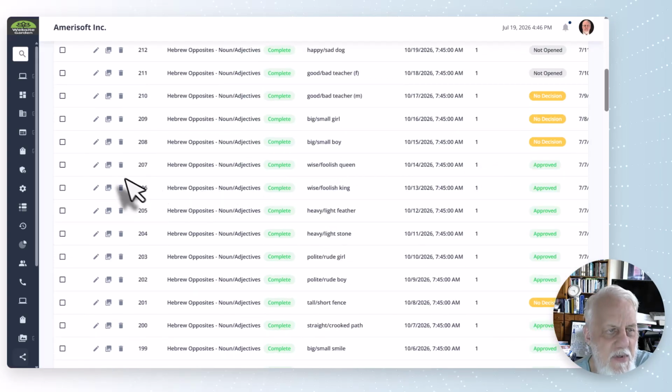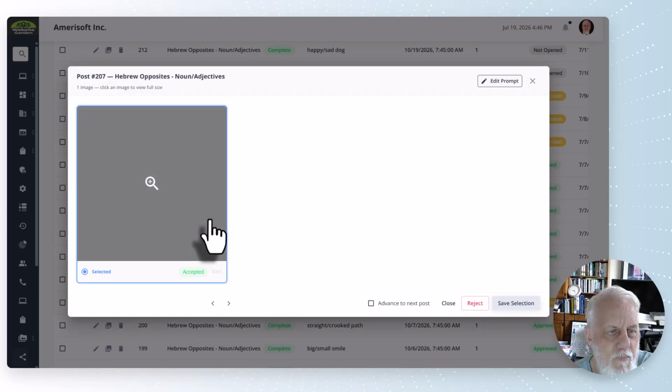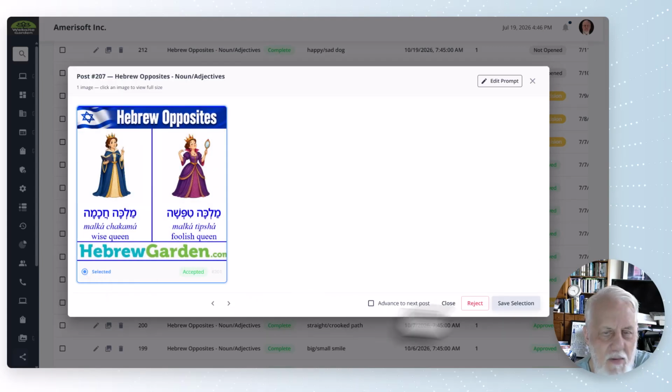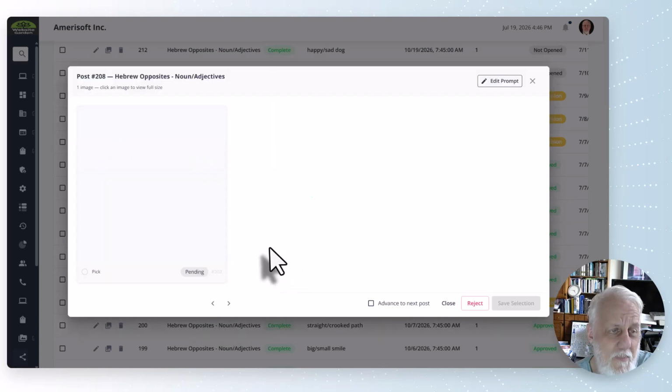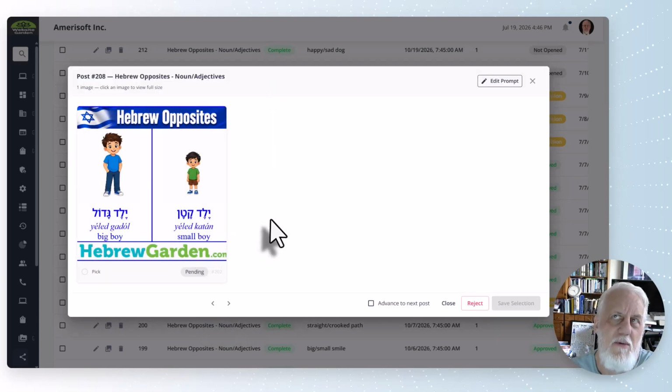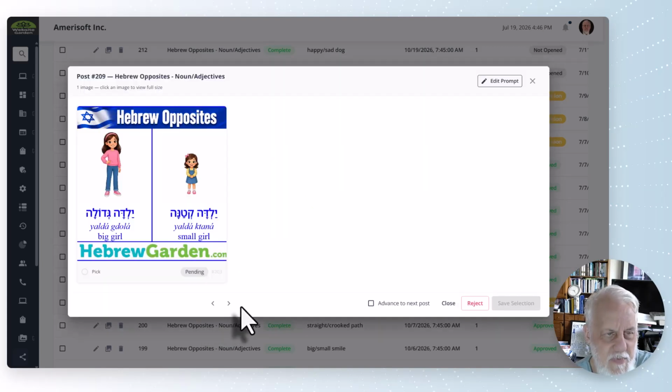And again, let me just show you how that works. If you click here, like this view image, you just click the selected or you click rejected, and then you click the arrow and it will go to the next or previous post. I think previous in this case means go back in time or whatever. So anyway, then I would approve that one. I would approve this one and so on.